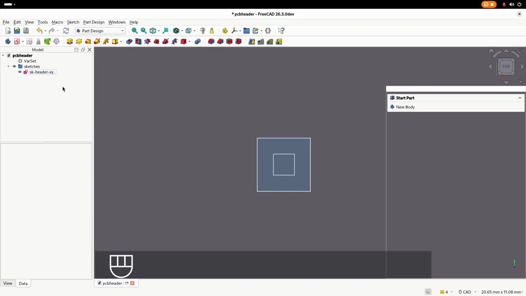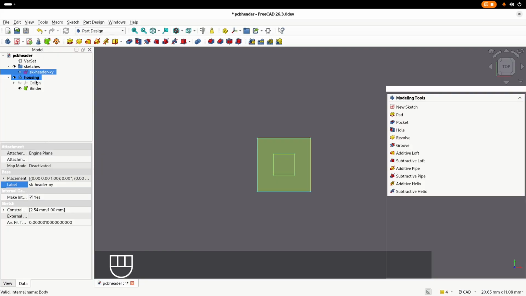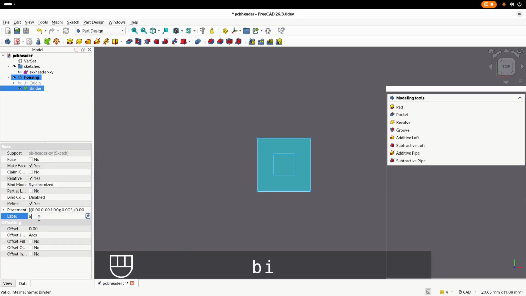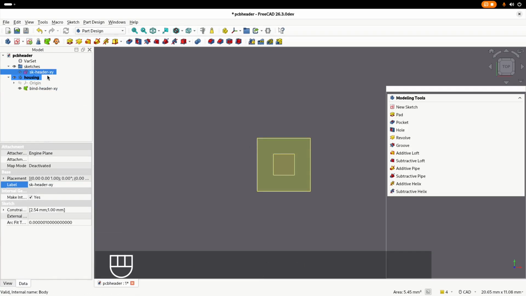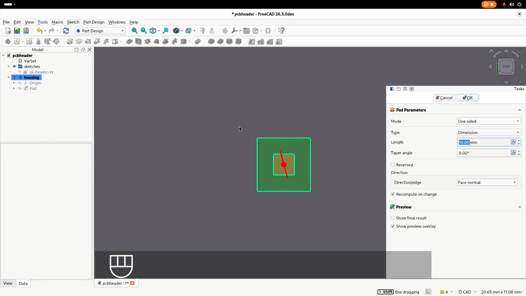Open the PartDesign workbench. Create a new body for the housing. Select the header XY sketch and create a SubShapeBinder. Hide the sketch. Select the outer face of the SubShapeBinder and select Pad.